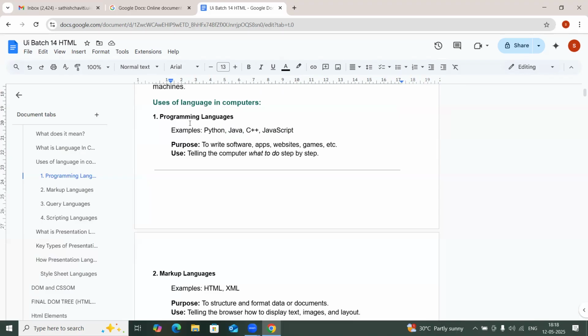You will perform something like 1 plus 1 is equal to 2, 10 minus 2 equal to 8. So you are performing some logic there. That logic can be written by using only programming languages. So those languages which are useful to define a logic are known as programming languages.